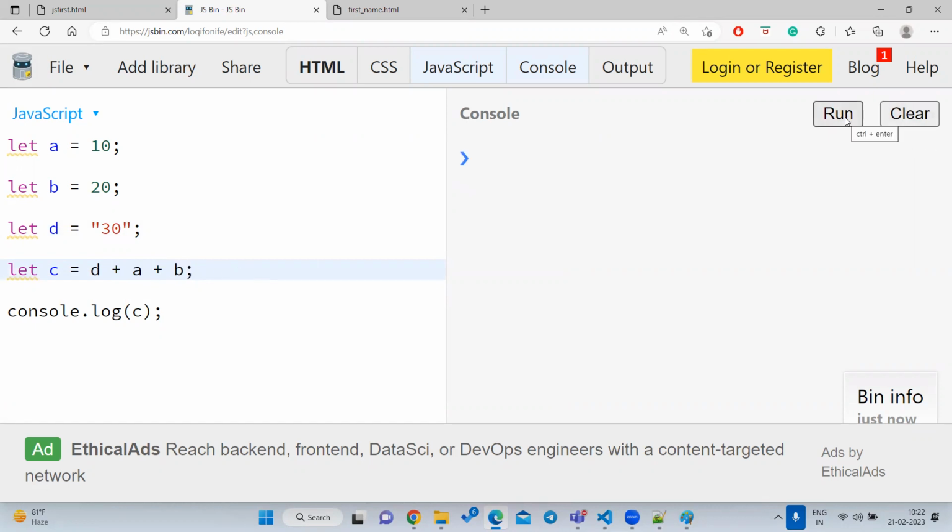30 30. See, what is the d value? 30. And what is a plus b? 30. How many are 30 30? 30 10 20. How many are 30 10 20? Okay, let us run it. What is the output? 30 10. See here, simple.